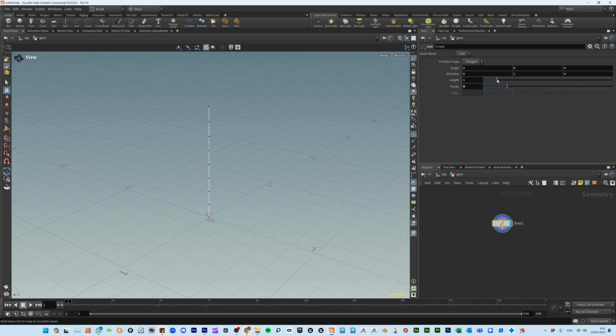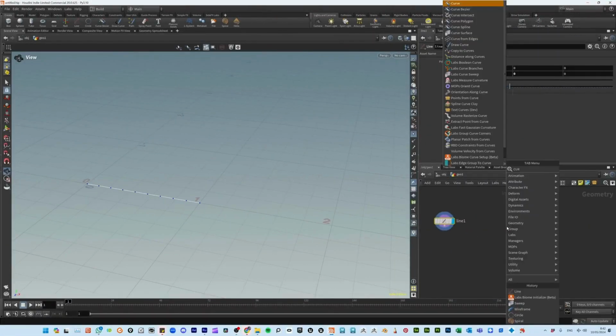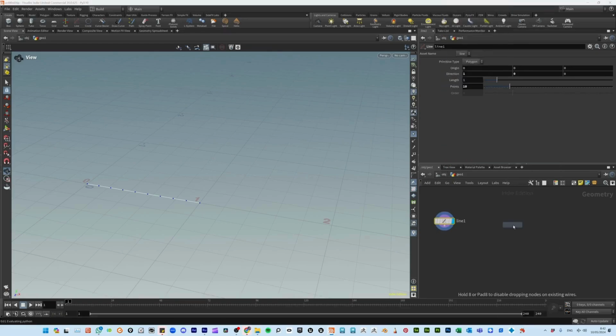I can also manipulate the length and direction. I want it to be on the x-axis with a certain size and specific divisions. It's very easy to see. Next, we're going to see the curve tool. I right-click, start to write curve, and press the curve node.